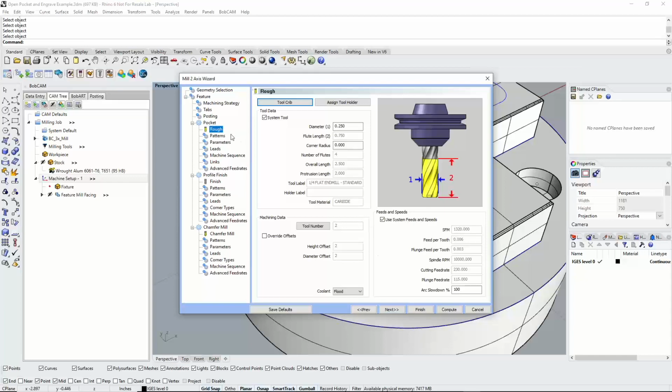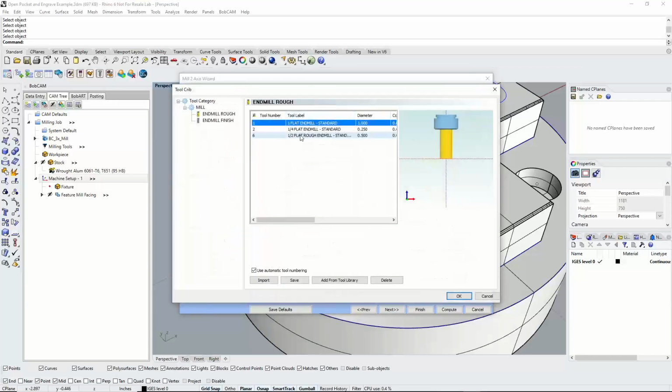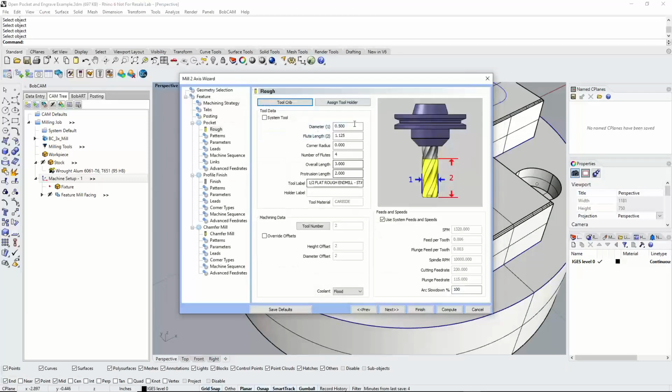And then right here we have our pocket. So for the first pocket, we're going to go up to the tool crib here, and we're going to choose our 1/2 inch flat end mill, and then hit OK. There it is. We have our tool number down at the bottom, and right now the tool numbering is working based on the order that I've put these tools into the features.